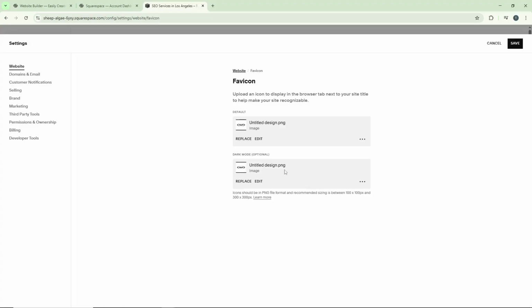When you're satisfied, click the Save button to apply your changes. Your favicon is now set up for both light and dark modes, giving your site a professional, cohesive look across all viewing environments.